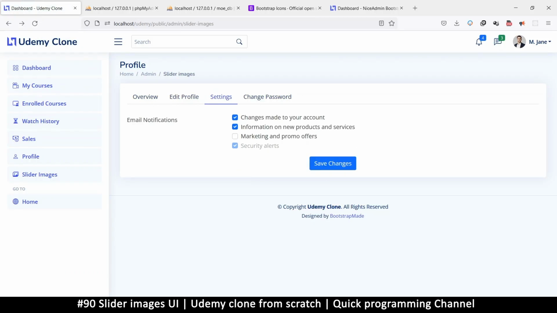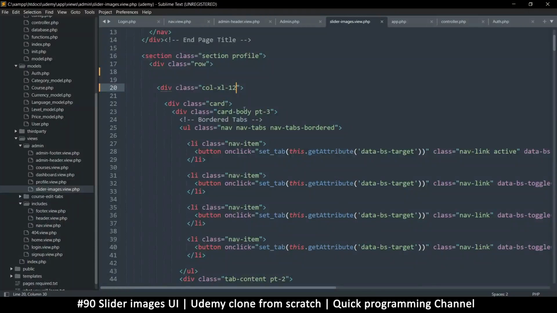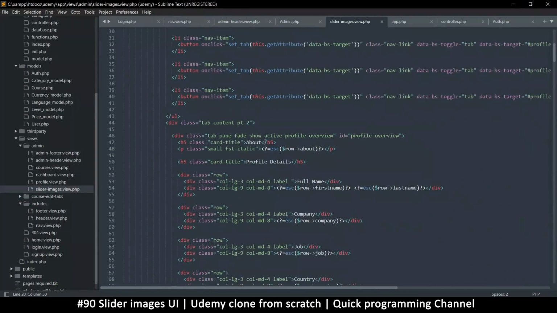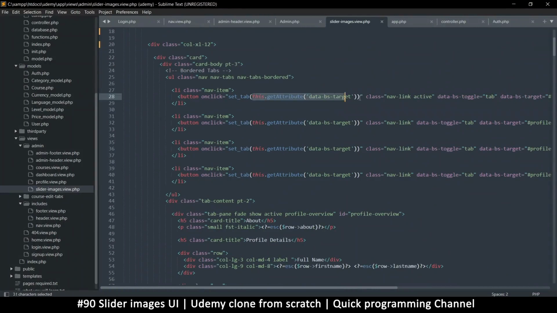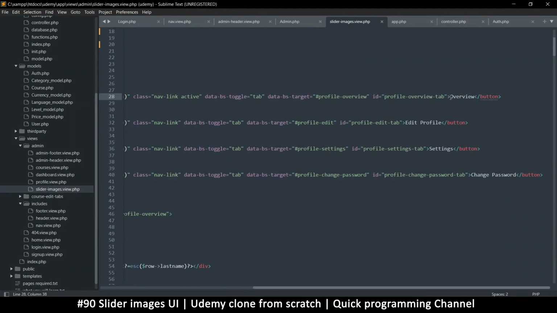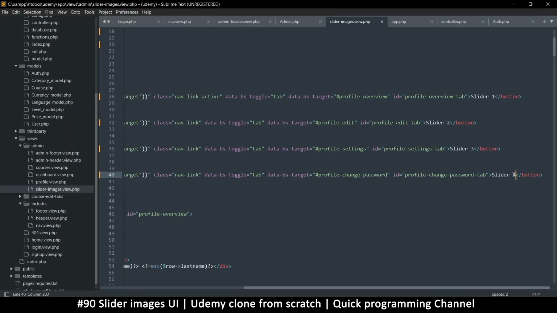So back here, 1, 2, 3, 4. What do you know? Okay, so back to this, and for now I'll leave everything named as it is, even though it says profile and so on. So what I'll do is just change these ones. I'll say slider 1, and then copy that, paste it on one of these, just change that with 2, and then 3, of course, and then 4, and then slider 4.